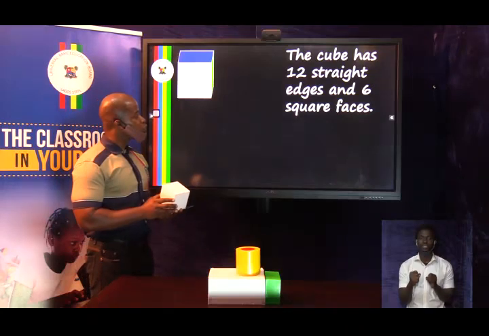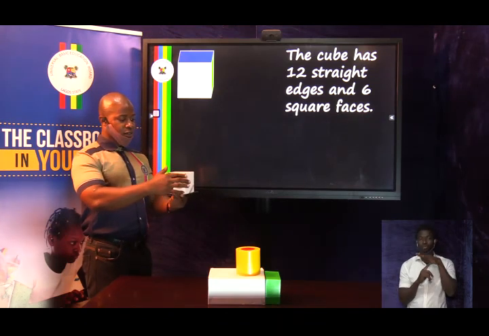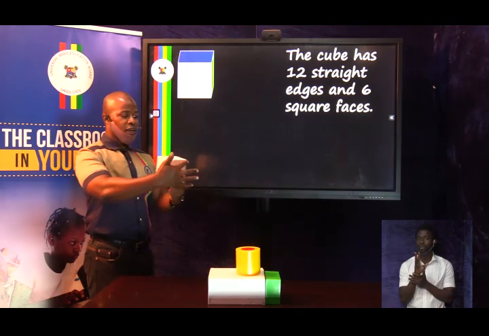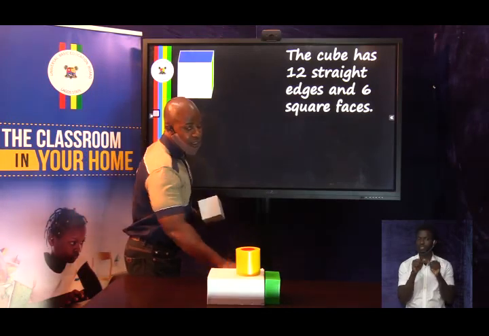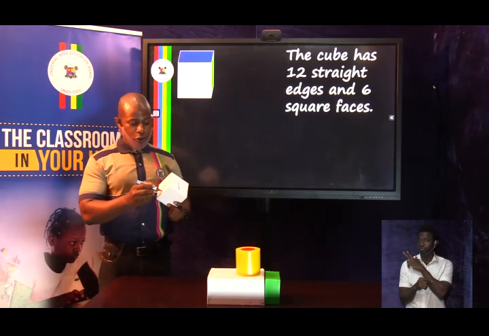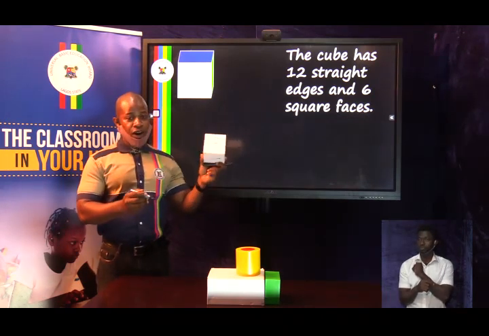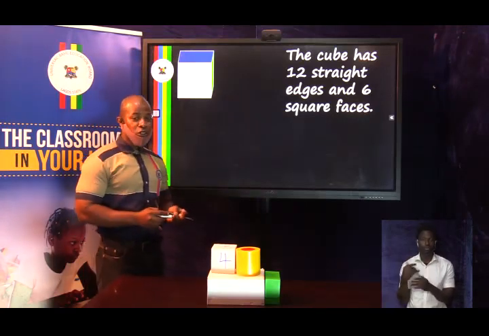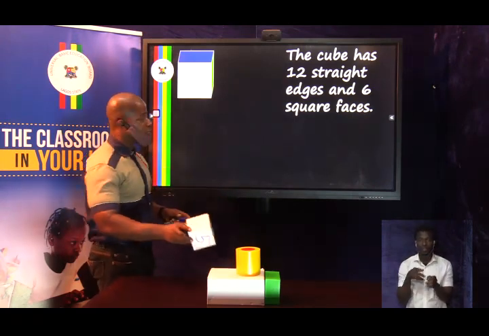The cube has 12 straight edges. 4 on top, 4 on this side. So we count 1, 2, 3, 4, then 5, 6, 7, 8, and then below 9, 10, 11, 12. It also has 6 square faces. I'm going to label the faces for you. So you see, this is 1, this is 2, this is 3, this is 4, this is 5, and this is 6. Of course, we've done all these before, but we need to pay attention to these faces today. Each of these faces is a square. Whichever way you turn it, you will always see a square.